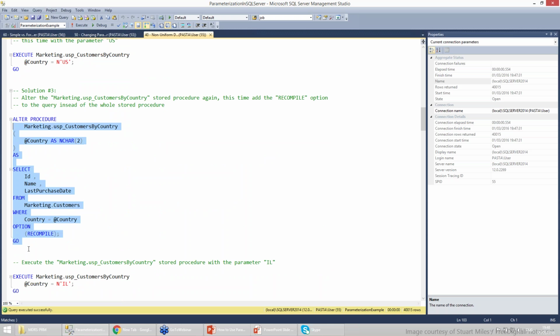So we add option recompile, and there are two important differences between option recompile and the with recompile we've seen before. The first difference is that this is at the query level. So if we have a very long stored procedure with 20 different queries inside it, and we only have a single statement that we want to optimize, it would be a waste to recompile the whole procedure each time, again and again. It would also be very expensive because it's a long stored procedure. So we can recompile only the specific query that is problematic for us. Okay, this is one difference.